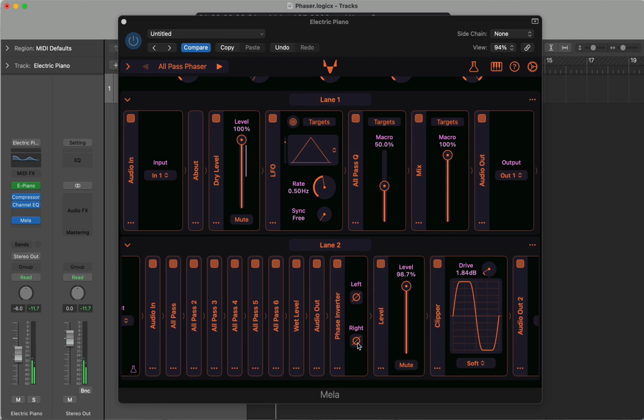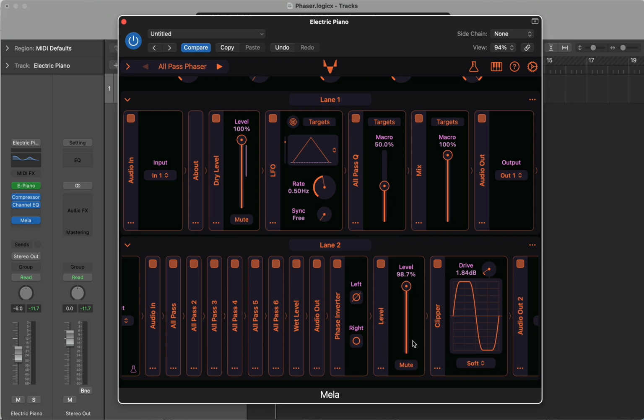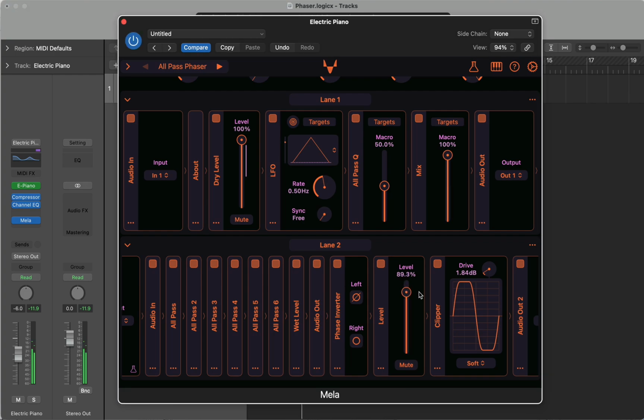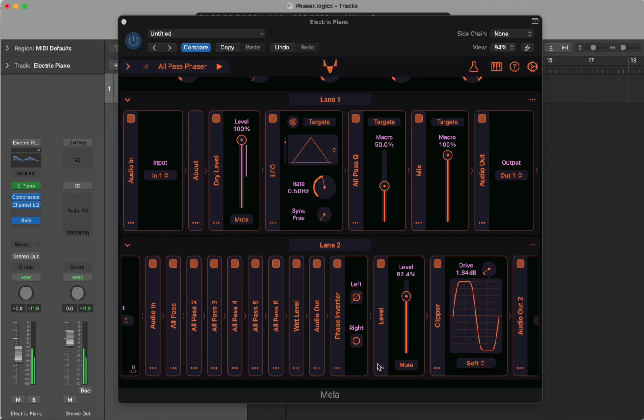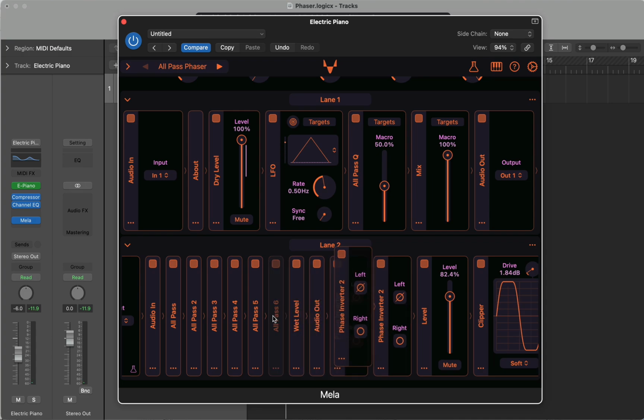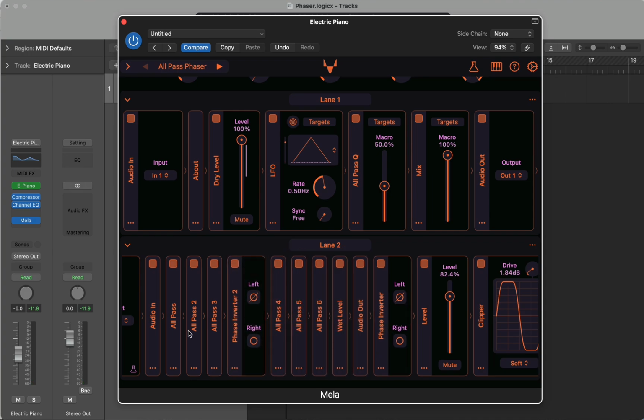To keep things interesting, you can invert the polarity of only one channel. And you can even duplicate this and insert one of them in between all-pass filters.